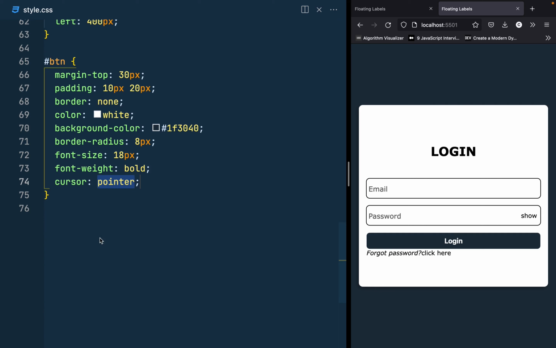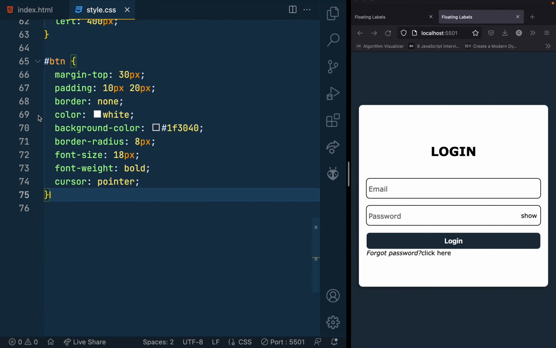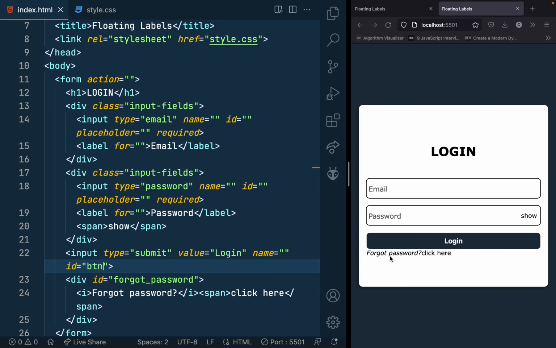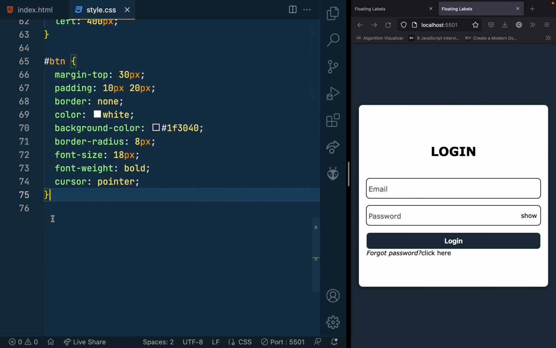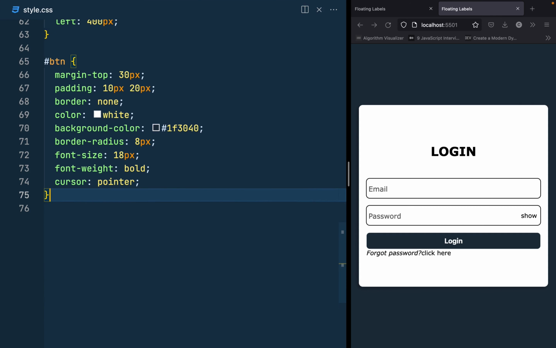So that's it for the button. From the index.html file we have these links here. Now, forgot password, then click here. So it has an ID of forgot password, and we have a span. So let's style this too. Let's style the forgot password, using the ID selector, forgot password.